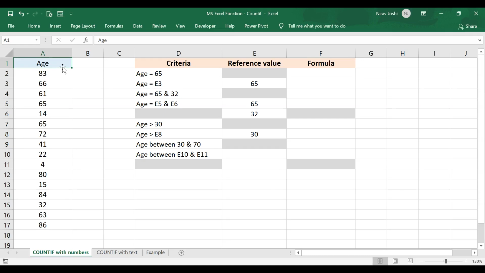Hello friends, in this video we are going to discuss the Microsoft Excel function COUNTIF. This function is used when we want to count the number of cells that fulfill a specific criteria. COUNTIF can implement a single criteria and COUNTIFS can implement multiple criteria. So today we are going to discuss the function of COUNTIF only, in which we will be applying various types of criteria to count cells.